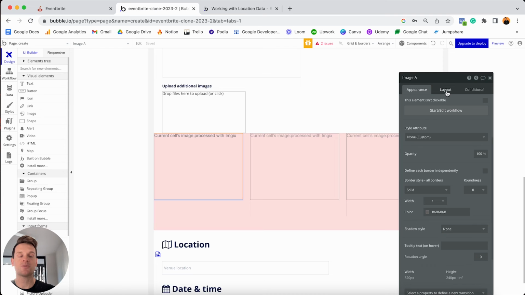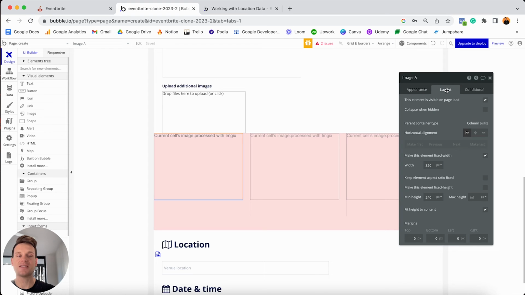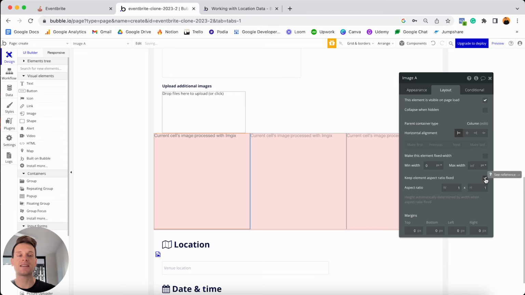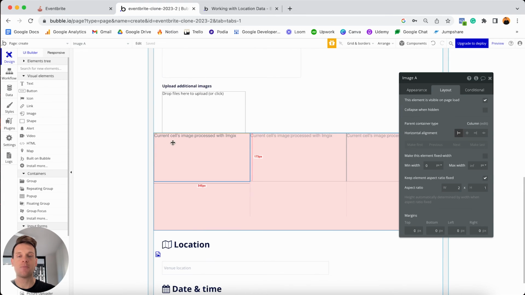I'm then going to jump to my layout tab because I'll need to make this image fully responsive. So I'm going to unselect that this should be a fixed width. I will set the minimum width to be 0, and I am going to leave the maximum width as infinite. So that way this image can take up as little or as much space as it needs inside of my repeating group cell. What I will do though is also select to keep this element's aspect ratio fixed, and I'm going to set that at a 2:1 ratio, so that way it becomes a perfect rectangle.